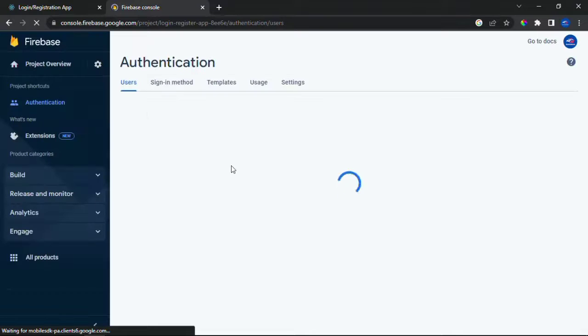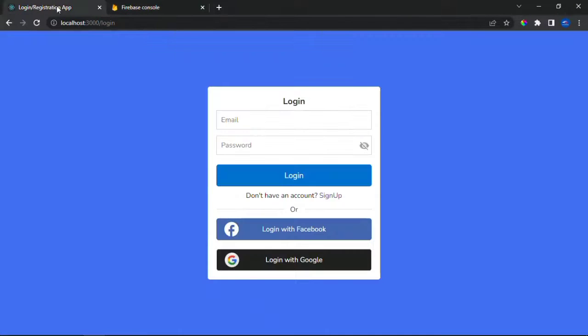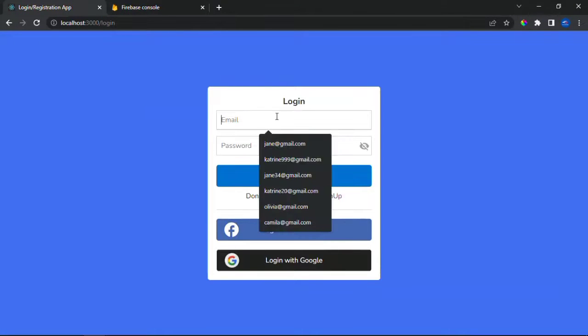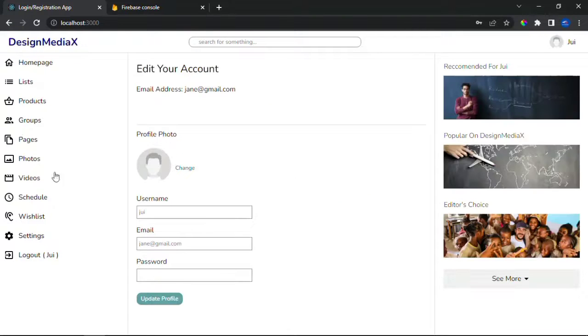All right, so let's refresh this. So right now we can see jane@gmail.com. So we've registered this particular email address. So let's enter jane@gmail.com. For the password, let's enter our ABC233 bang. So we have the ability to view in plain text when we hit on the eye icon, click on login, and we are in our home page.